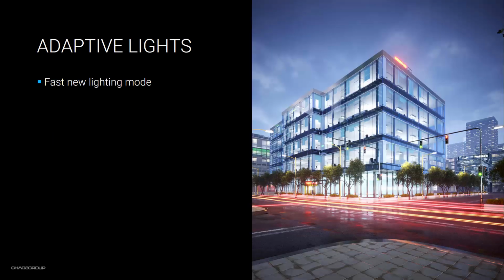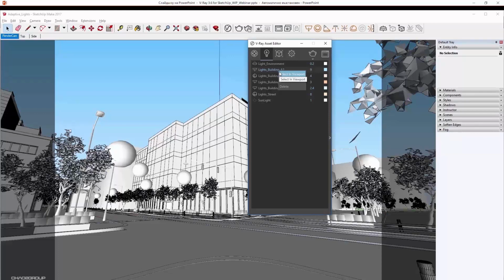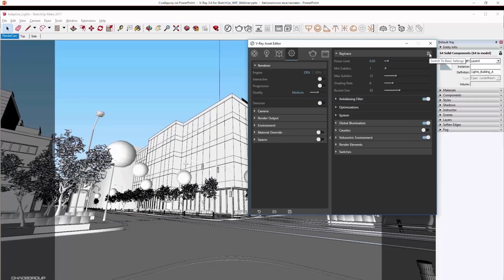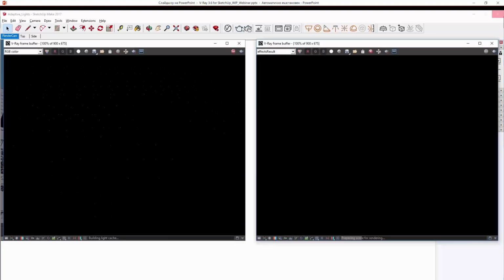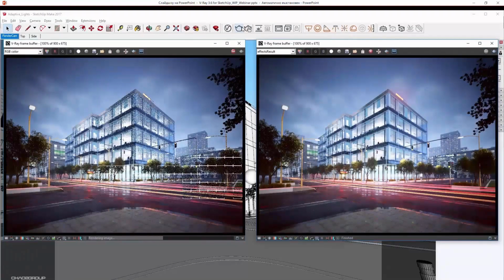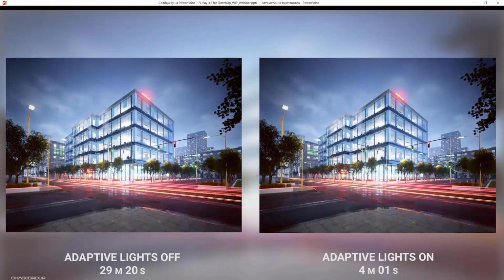I'm going to start by explaining the adaptive lights. Basically, the adaptive lights is a new fast lighting mode that will evaluate only a certain number of lights instead of every single one, which can be very advantageous in scenes like this one, where you have lots of light sources and you want to render quickly. Now, the adaptive lights can increase the render speed up to 7 times. As we can see in this video here, the render on the left is done with adaptive lights off in 29 minutes, and the render on the right is done with adaptive lights on in 4 minutes. So that's a bit more than 7 times speed improvement.